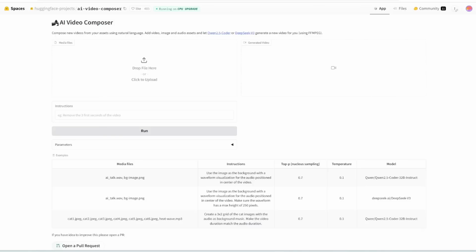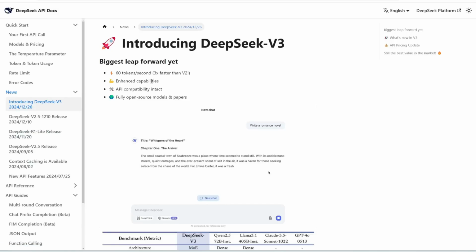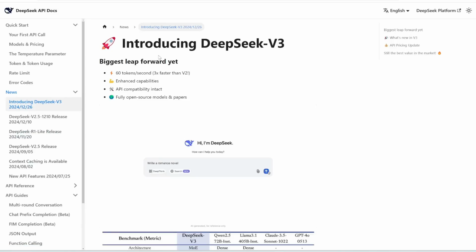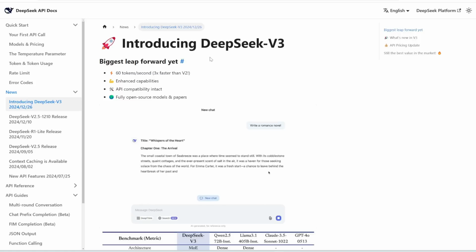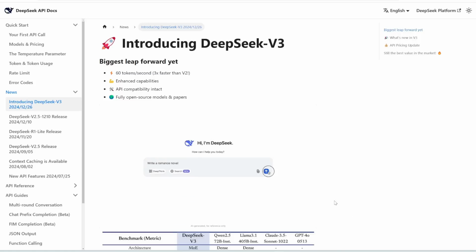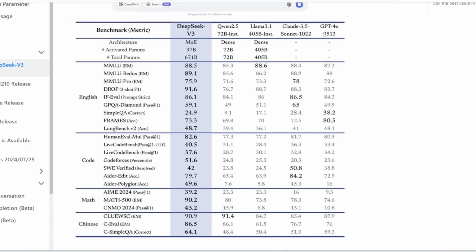Next up, this might very well be the future of video editing. Now, last week I talked about a new AI model called DeepSeek version 3. This is an open source model that even beats OpenAI's GPT-4o and Claude 3.5 Sonnet in most benchmarks. Now, because this is open source, this means that you can run this locally or fine-tune it or plug it into whatever tool you want.